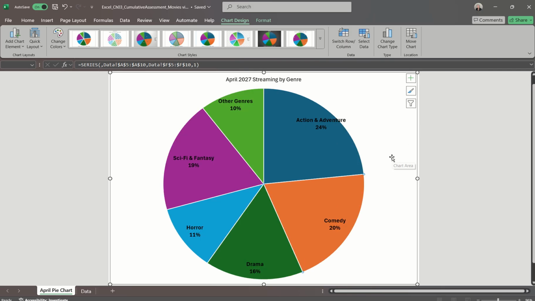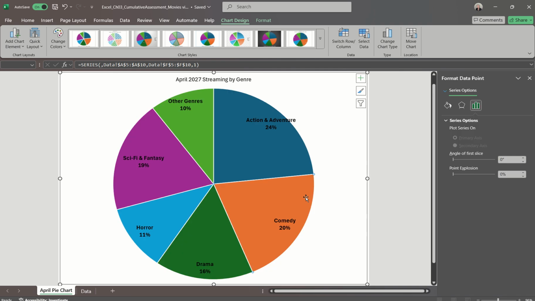So again, click in your pie chart and everything's selected. You can see the dots, and then double click on comedy, and then this window, format data point, should open. So we want to explode a slice out. Basically, that's point explosion right here. And what that does is it will pull out a slice.